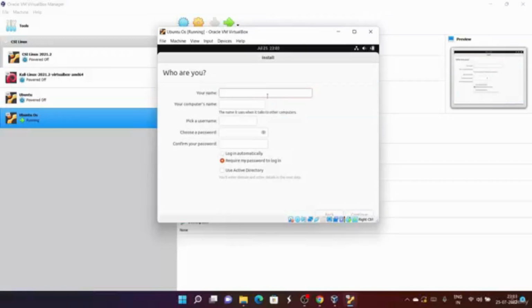Now you have to provide a username. My username, I chose as Ayush, and my password. Make sure you remember your password because we will need it again and again. Make sure you have selected the option, require my password to log in. Okay, then click on continue.